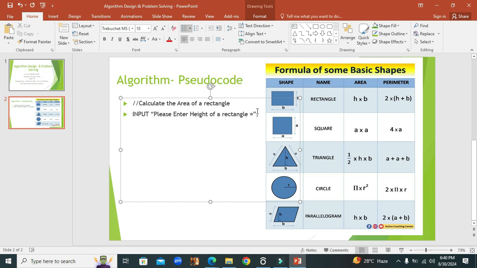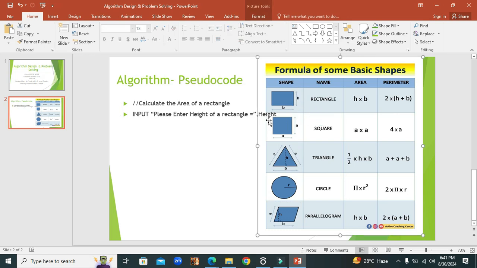After this double quotation we put this comma, and it is known as a separator. It will separate the variable. This is called a string, and we are going to separate it from the variable. I'm going to give a meaningful variable name. I'm going to write here height. Okay, so this is my meaningful variable name. Whatever the user enters will be directly stored in this height.